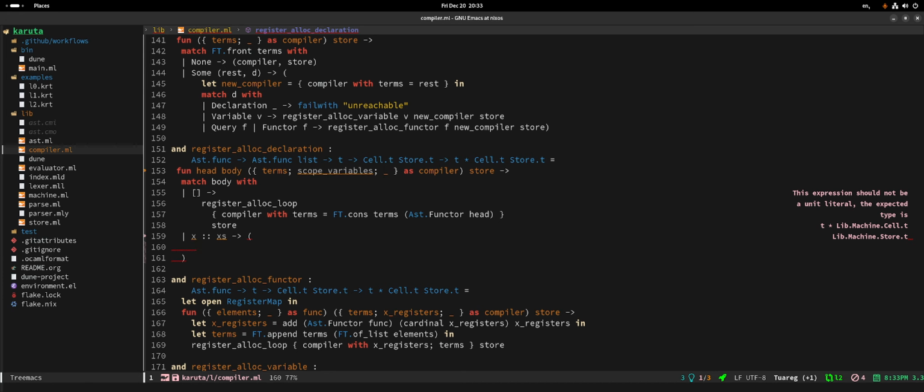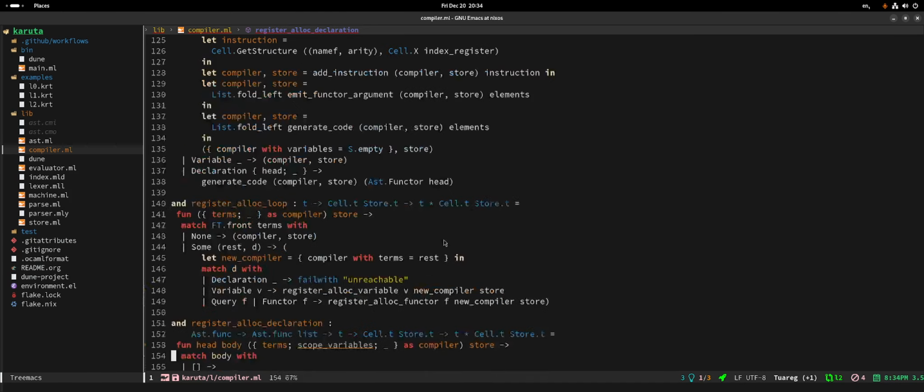It's just because at each iteration of declaration, we need to reset this one, because each declaration has its own scope. So at the beginning of a declaration, we should actually probably do that outside of this function. But every time we allocate registers for a declaration, we need to start with an empty set for the scope variables.